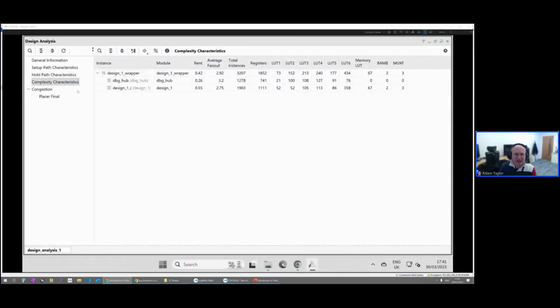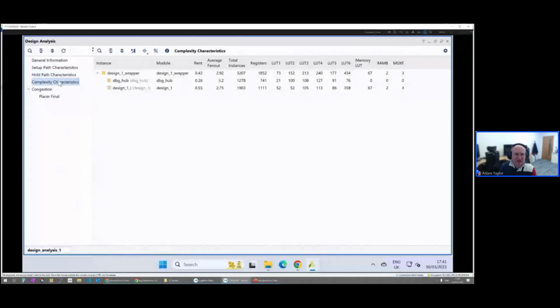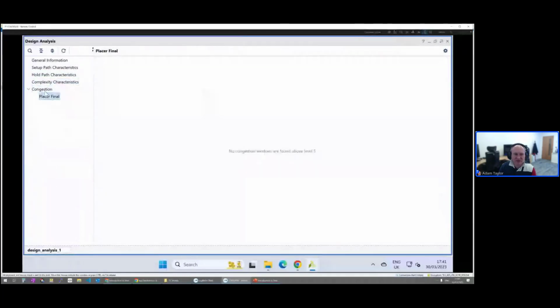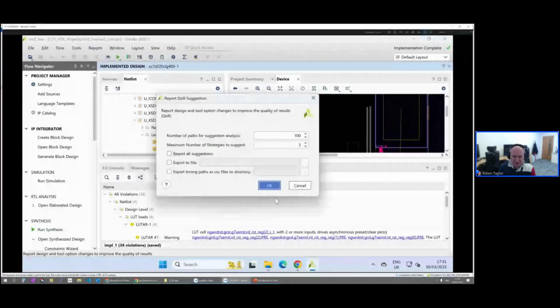So we can see we've got some nice complexity characteristics there. We have some congestion reports, but there's no congestion because there was nothing above about five levels. Let's take a look at running the quality of results suggestion. Ask it to report all suggestions.